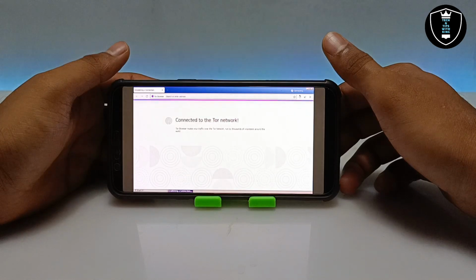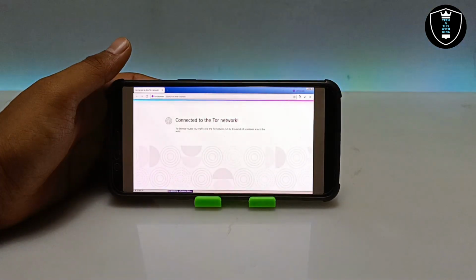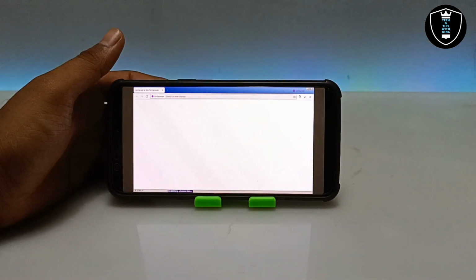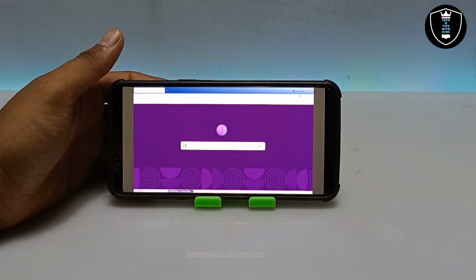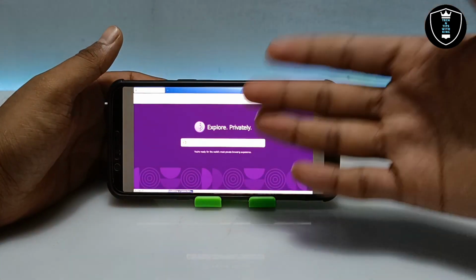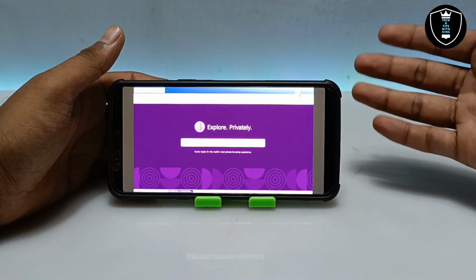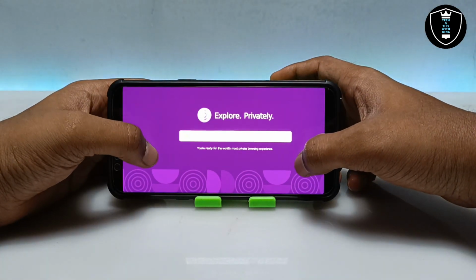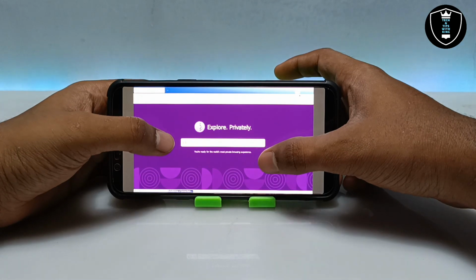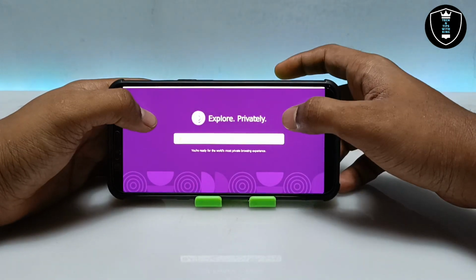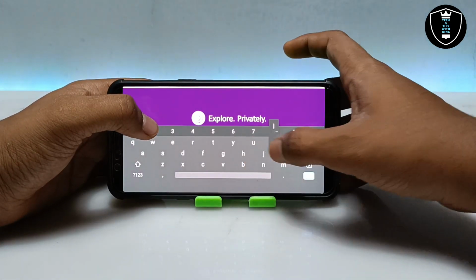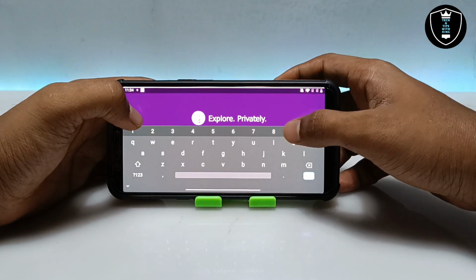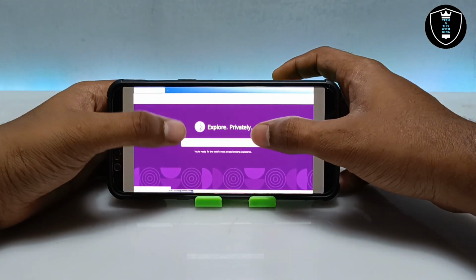It is connecting to Tor, and as you can see, it has successfully connected to the Tor network. Now it is going to open the search engine. As you can see here, it uses the DuckDuckGo search engine. If you already know about this, you will understand. Let me search for anything in the DuckDuckGo search engine, so you will understand whether it's working or not.